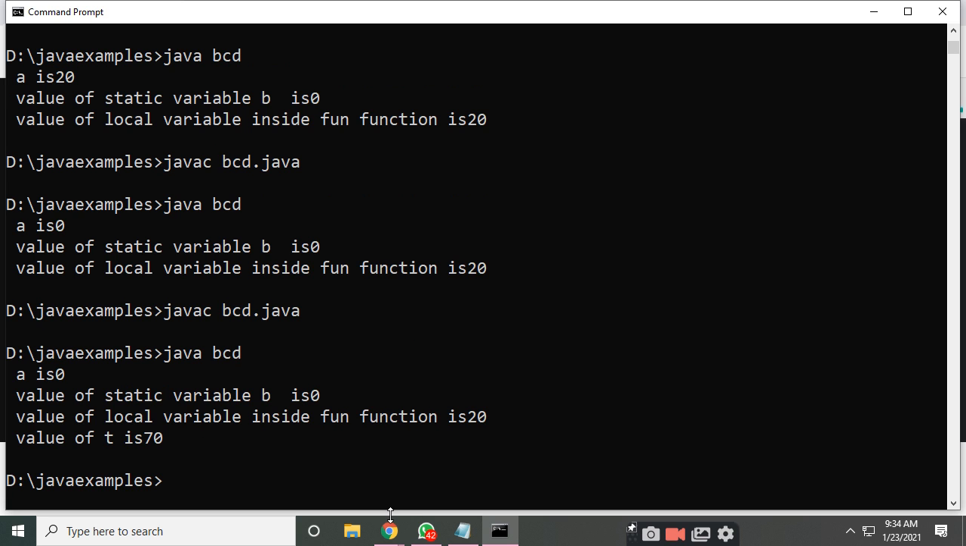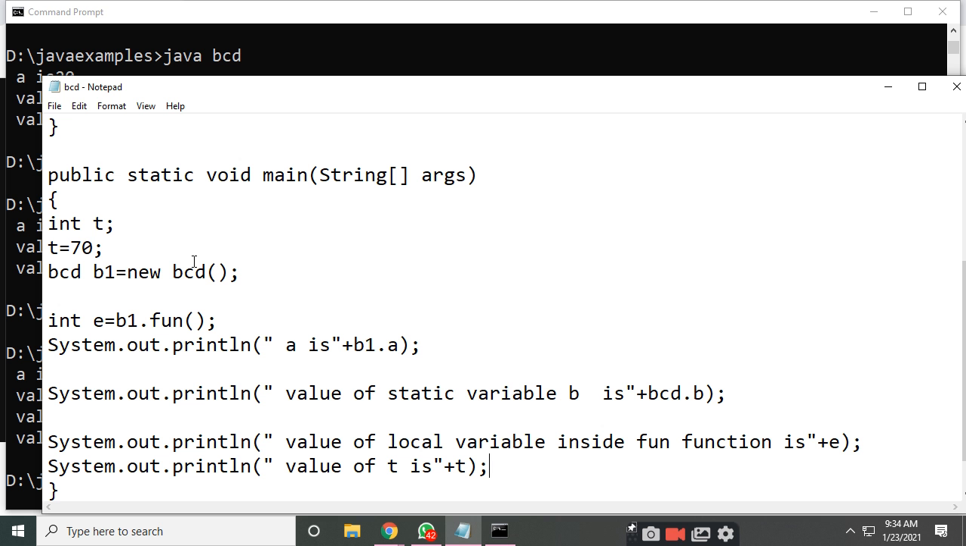The value of t is 70 because it is defined inside the main function. It can be accessed directly. It becomes local to the main function itself, therefore it is accessible directly.